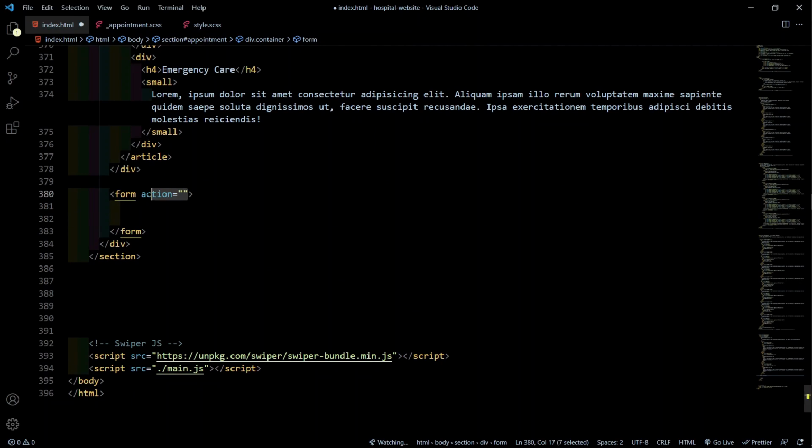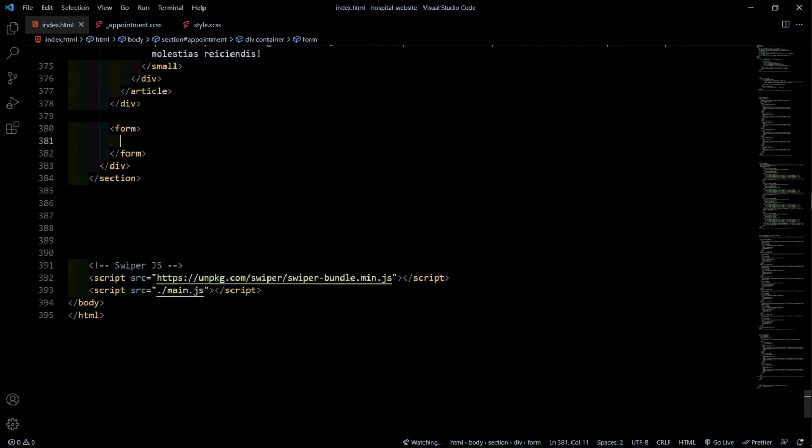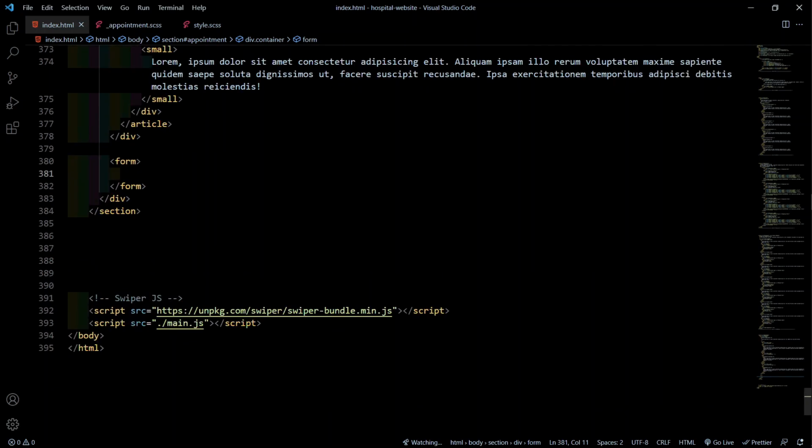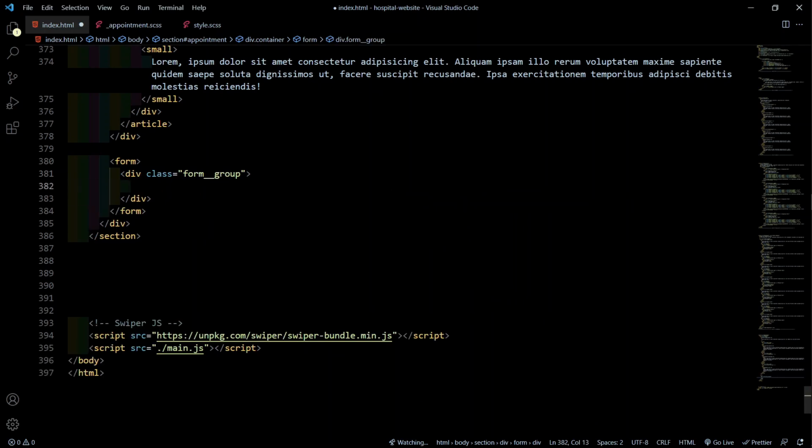Let me actually remove this action for now. We are going to use FormSpree for the form submission, which is going to be after we style this form. In here, let's have a div with a class of form group, and we are going to have our label. This first one is going to be for name, and it is going to say name.